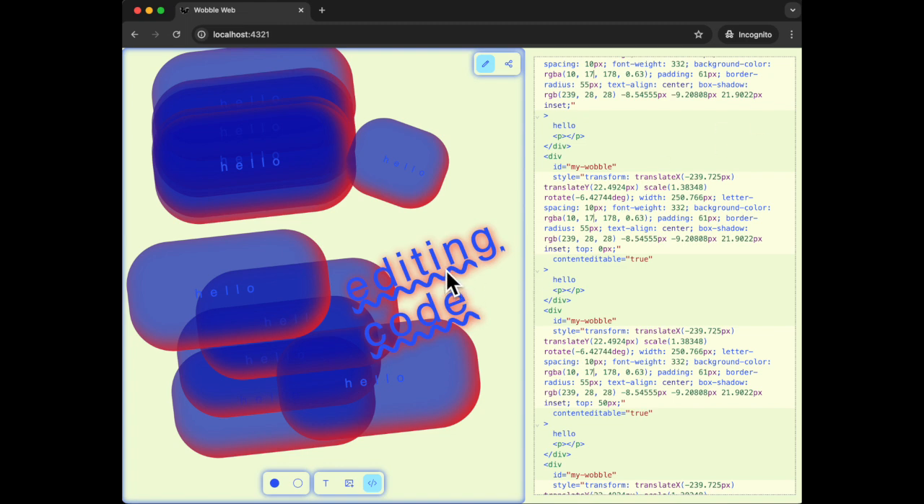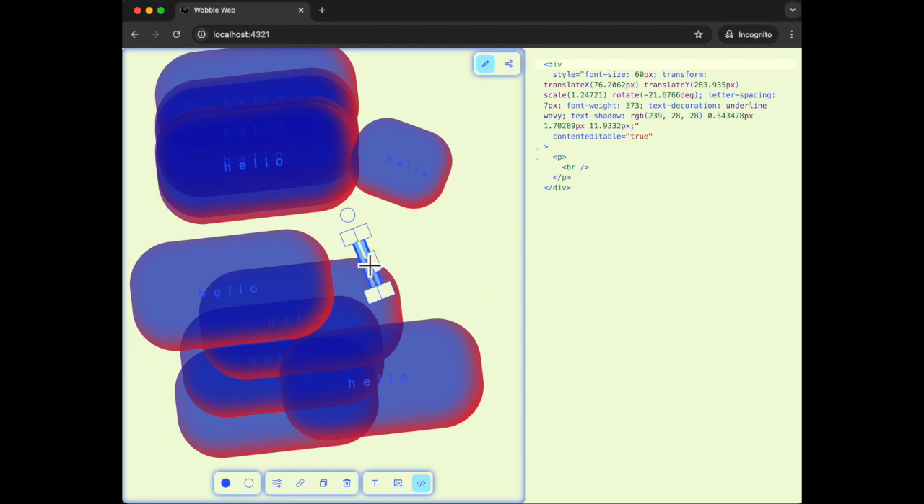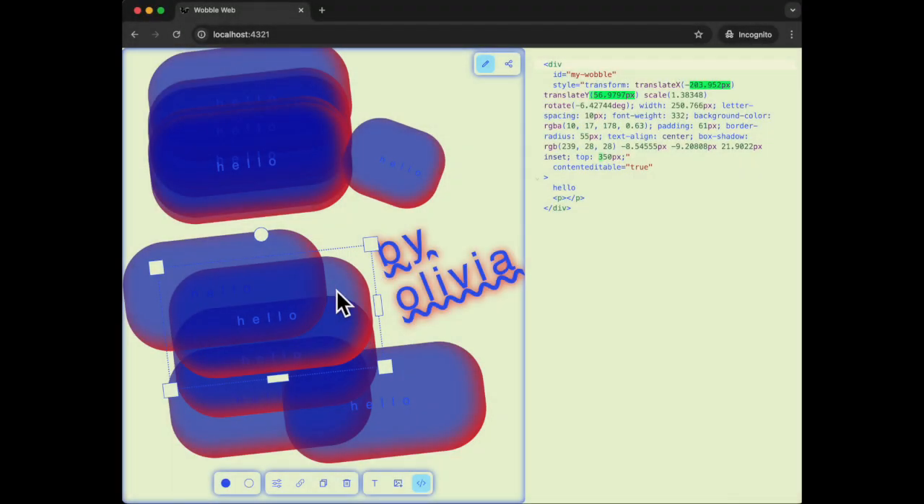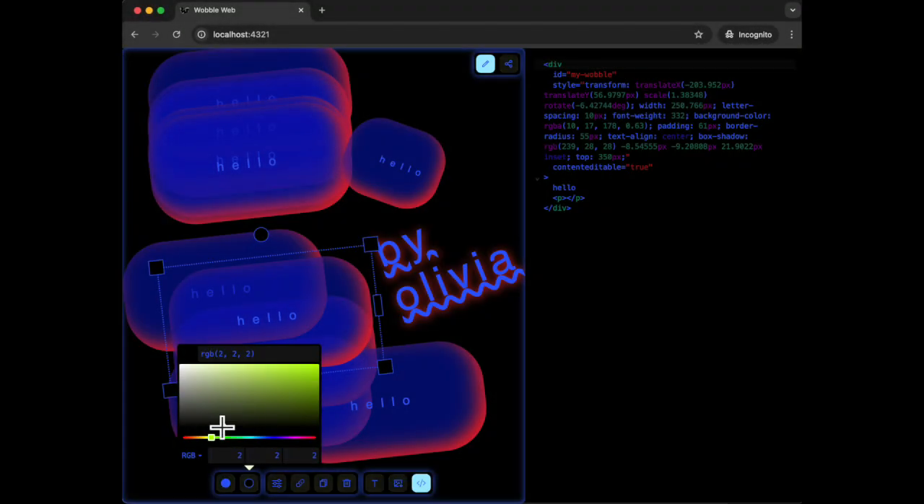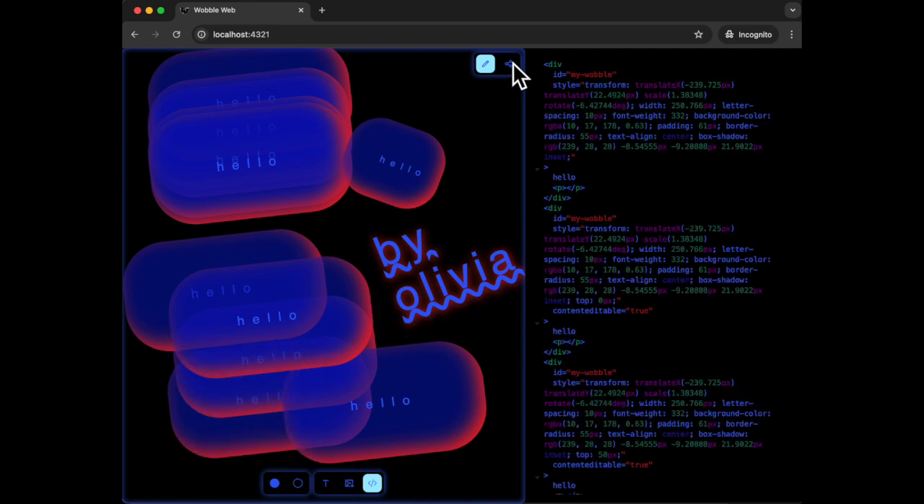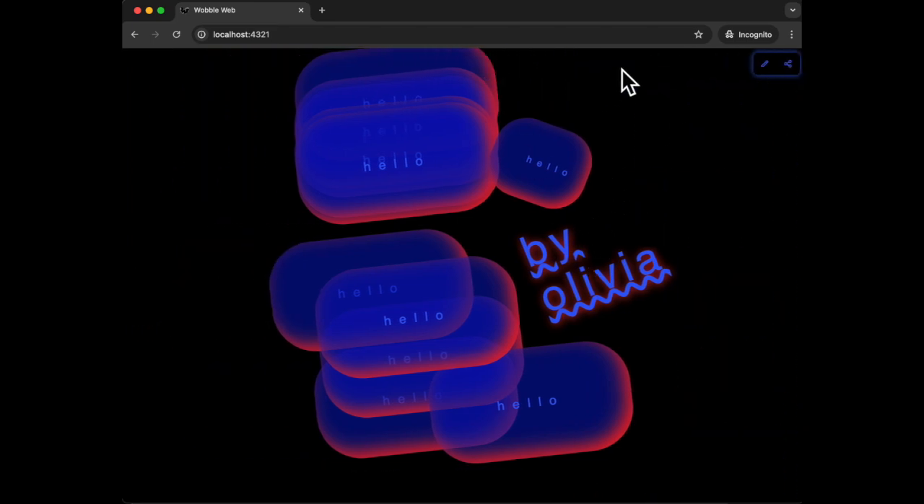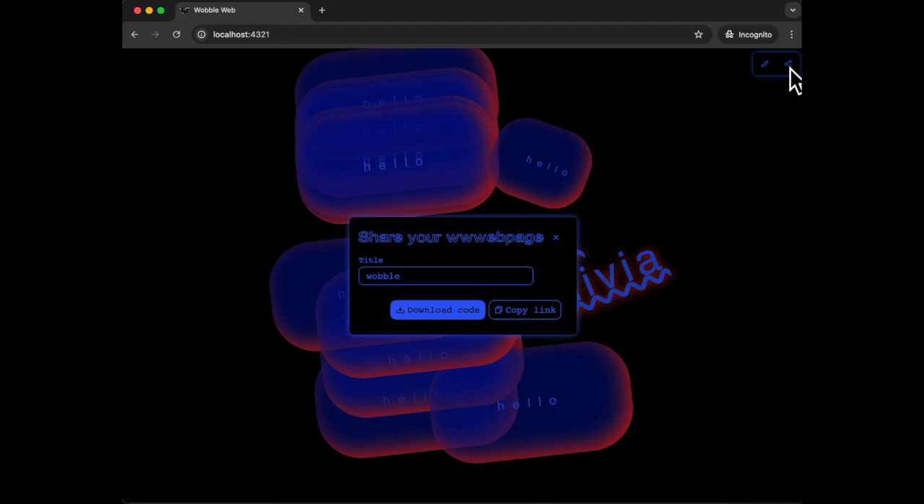I want to put my name here because I'm happy with where my website is going, so I'm going to say bye Olivia over here. But maybe I want to change the background color. I like that one. And then I can also preview my website like this, and then I could share it.